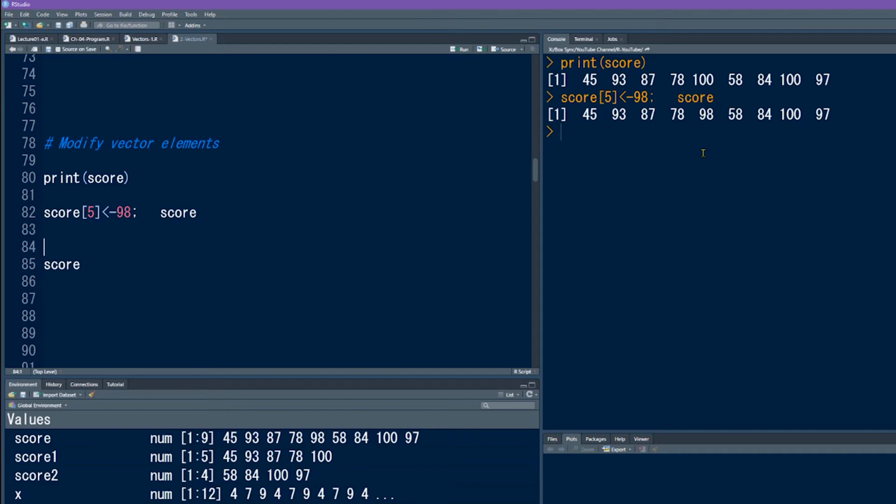How do we do that? So first of all, 70 or less. So score, score 70. So these are scores 70 or less. Okay, let's check it out. Run: 45 and 58.